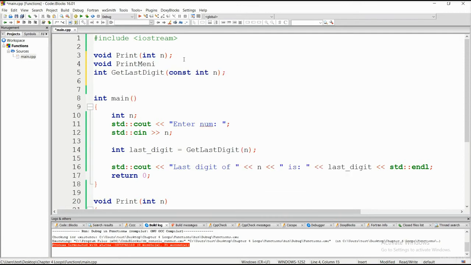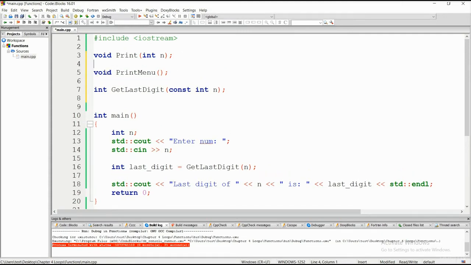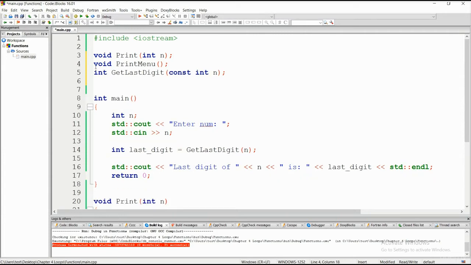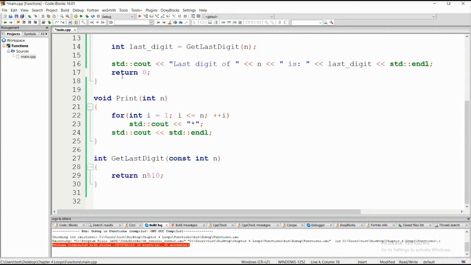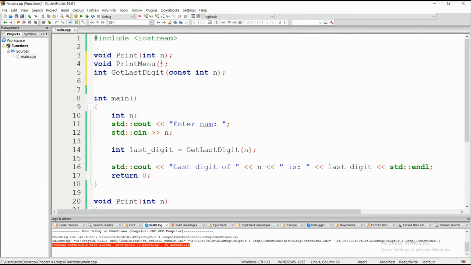Print menu. Okay, so print menu, and let me just separate it from the rest. You see, it doesn't actually take any arguments, and it doesn't return any values. It's a bit weird, and you might think, well, why would you have such a function? What will it do? Well, let's have a look.